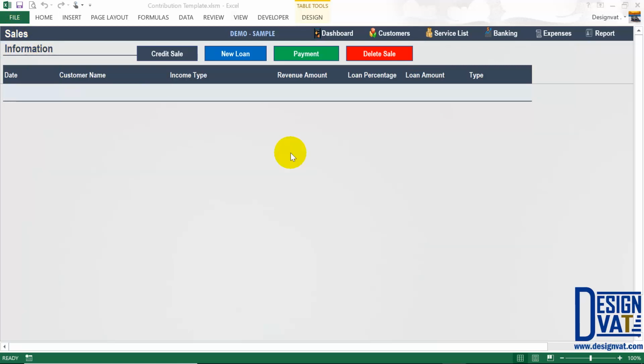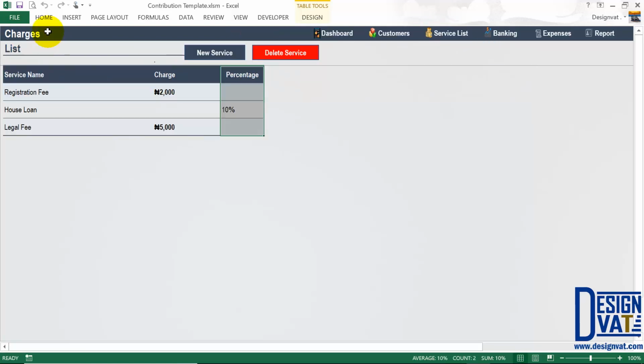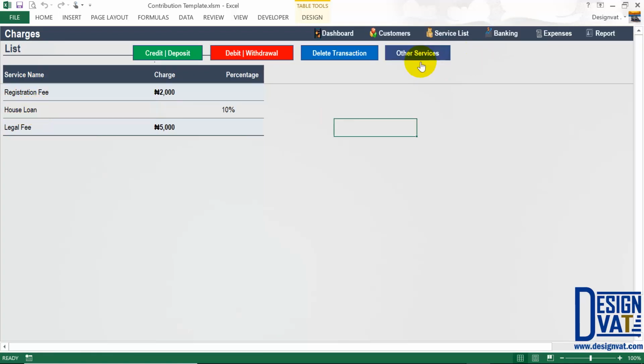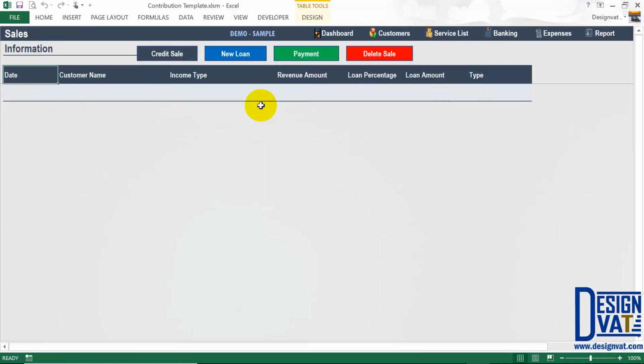So now we're in the sales information section of the template. This is where you document any sale. Whenever you're making money from a customer, you make use of this section to document it. So pretty much whenever you're offering any of the items you listed in your service list. Recall we've listed 3 items. So if a customer is buying a registration form or is obtaining a legal fee or applying for a loan, you make use of the other services button to document that transaction.